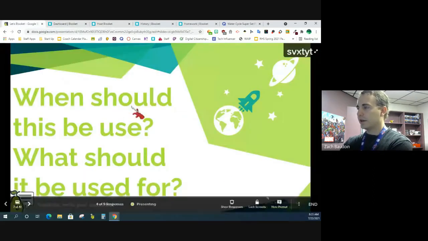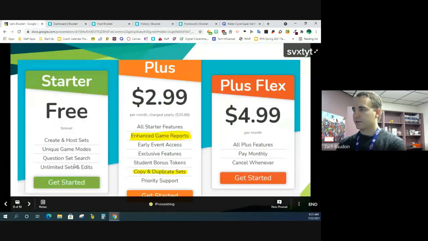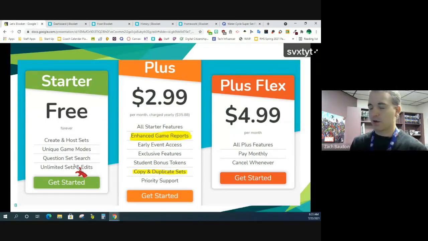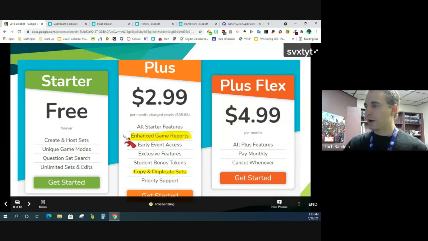Trying to think if there's anything else I missed before I go into this. So you saw earlier it asked me to upgrade. I have the free version. There's no reason to upgrade unless you want those enhanced game reports, which have good data. You can see what's missed and what you need to focus on in those live games.